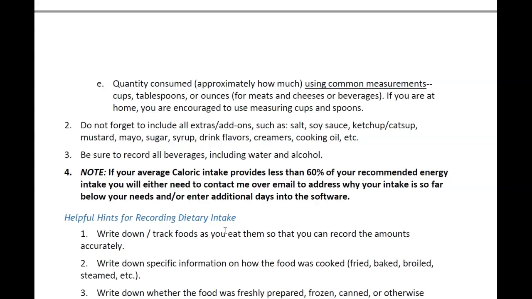A few tips, or a bunch of them actually. First, don't forget to include anything that you might have added to the food: condiments, things that you might have stirred into your beverages, the oils that you might have used to cook or prepare the food, etc. Also, don't forget to record all beverages, and that should include water and alcohol. And again, there's no judgment. We just want to see everything you're consuming because it does contribute to your overall dietary intake.